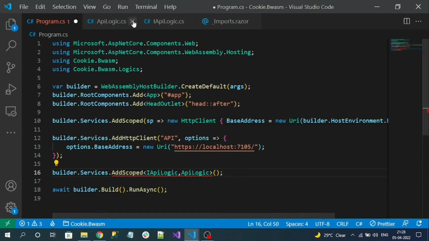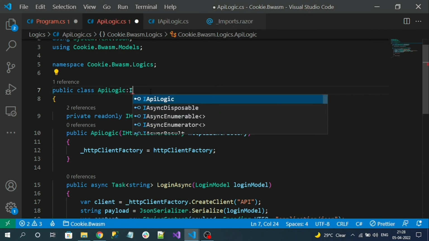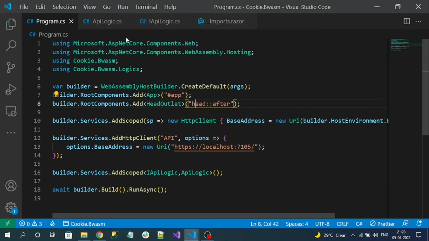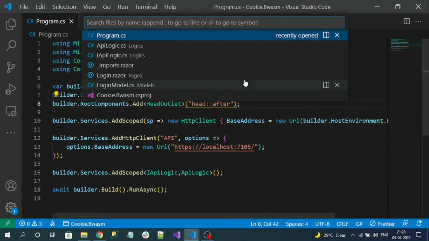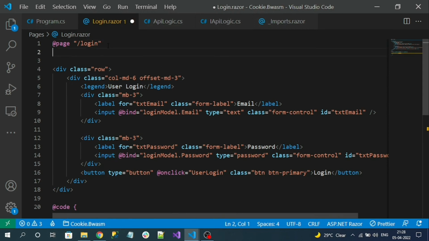Okay. And let's inherit that IAPI logic here. Now go to our login component at the top. Let's inject it.